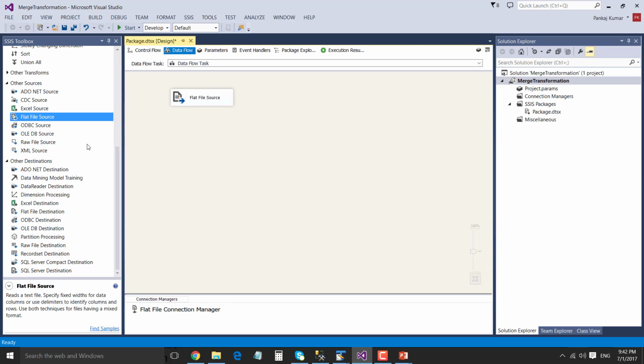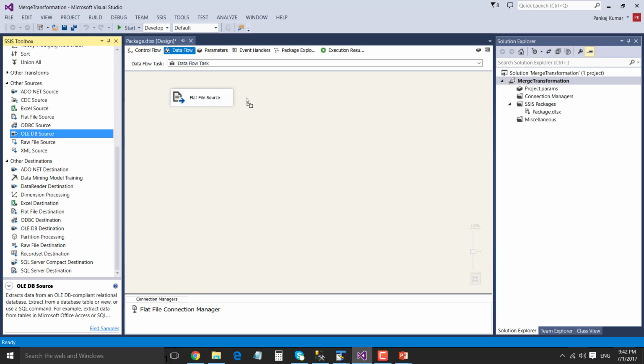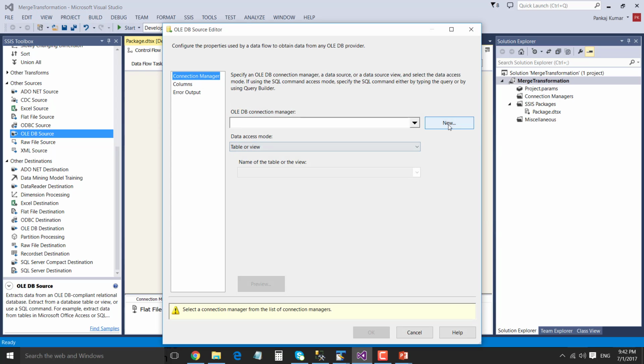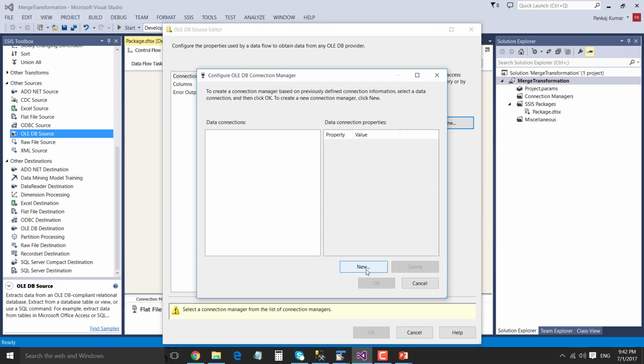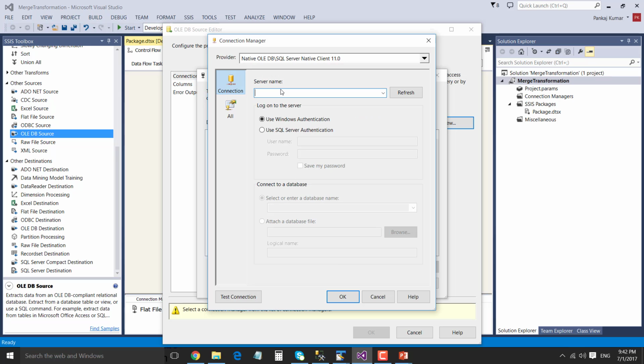Now it's time to configure the SQL Server source as well. To read data from a SQL Server table, we need the OLEDB source. Double click the OLEDB source. Click new to create a new connection. Click new. Our server name is developer and the database name is testing.